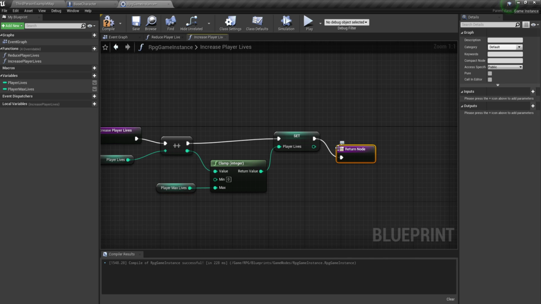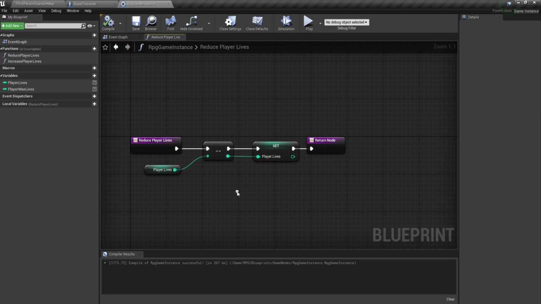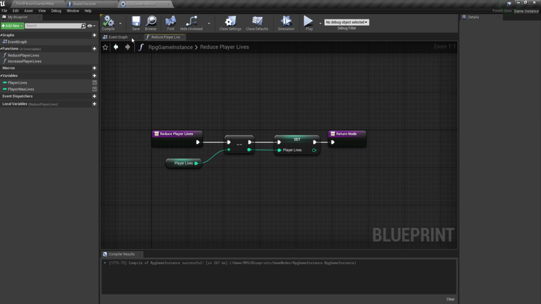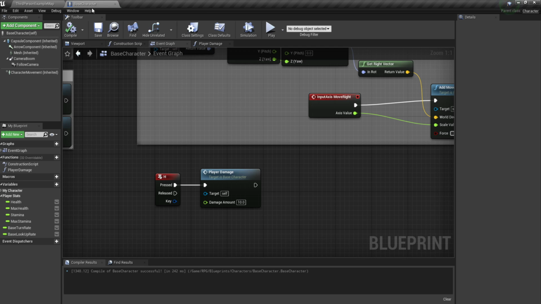What we use this for is if we have some health pickups or life pickups and we want to increase the number of lives our player may have. Okay, so that's pretty much all we need to do for this particular blueprint. So we can close that out.